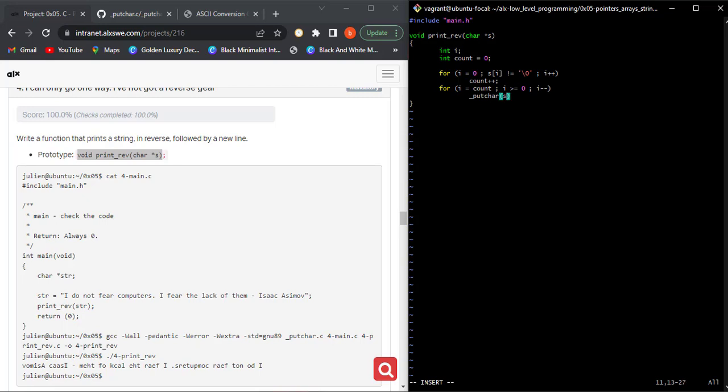It should print s[i]. So for every iteration, it's going to print the value of i. Hope this is clear. So the next thing is what? Our new line. They said followed by a new line. So after the loop runs, at the end, just print a new line.